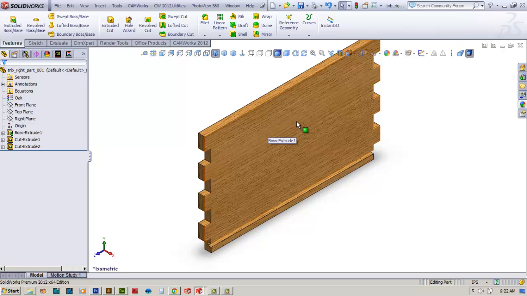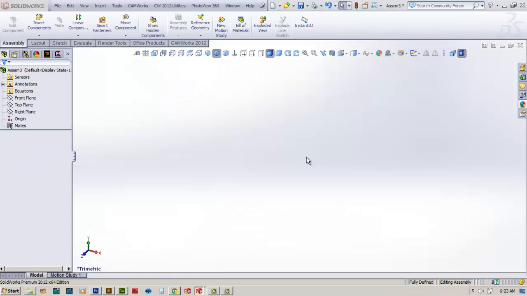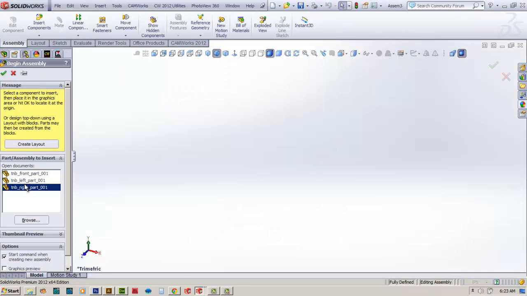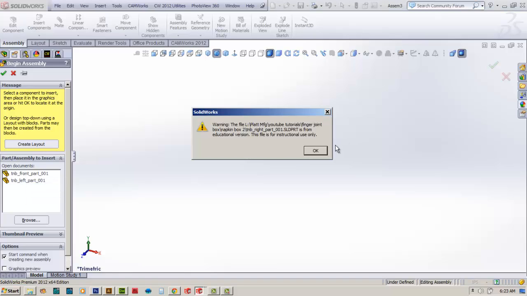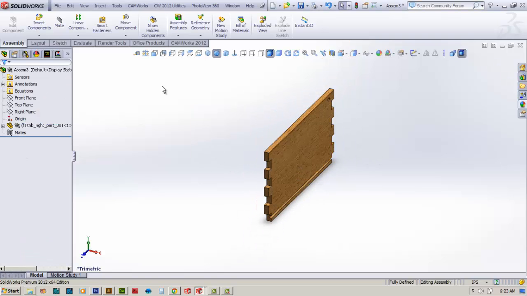Now what I want to do is, from here, check my design by starting the assembly. So I'll come up here and go to Make Assembly from Part or Assembly. It's going to create an assembly seeded with this right side part. I'll check that off here, and we'll accept that. And there's our part. Notice the F there, meaning that it's fixed and cannot move.